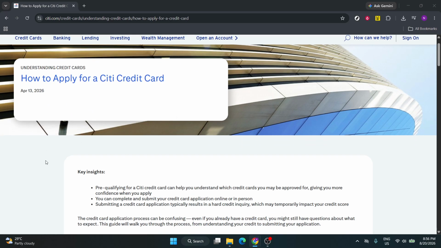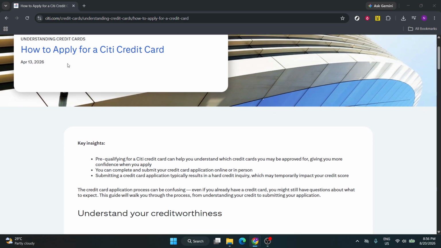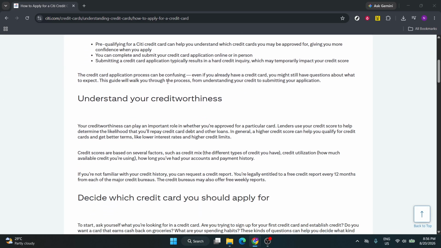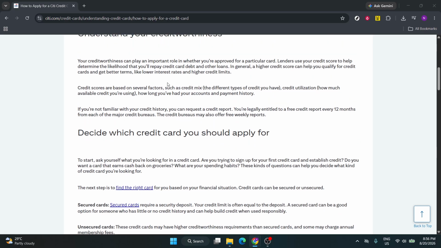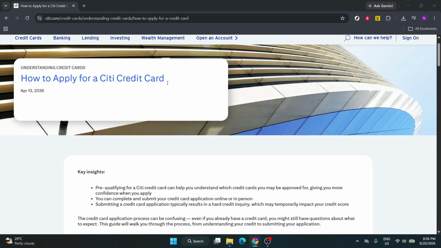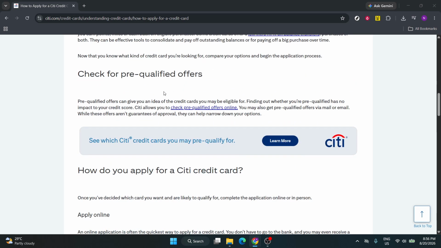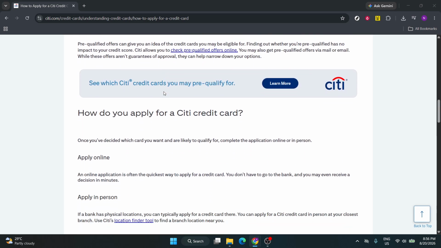This will take you to the information page where Citi explains the credit card application process. Once you are inside the home page, take a moment to look around so you know you're on the correct Citi page. From here, scroll all the way down until you find the option that says Apply for a credit card with Citi. Click on that link to continue.